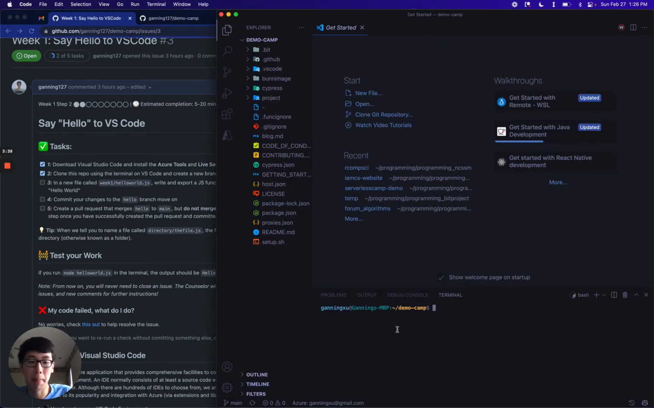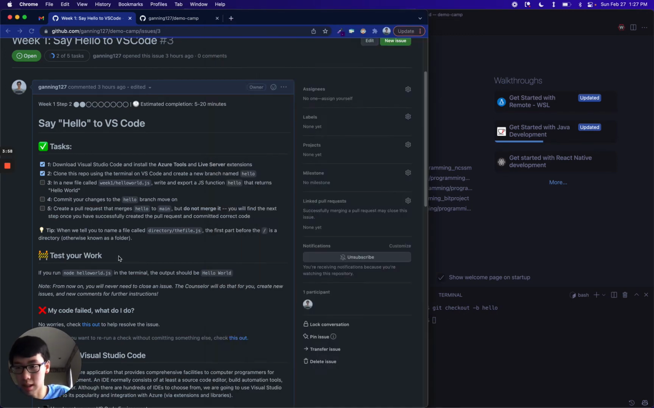To create a branch in Git using the command line, what you do is git checkout -b and the branch name. Git checkout means switch to a branch. -b means you want to create a new branch because the branch does not exist yet. So we want to create the hello branch. Let's click enter. It says switched to a new branch named hello, which is what we want. So that step is done.